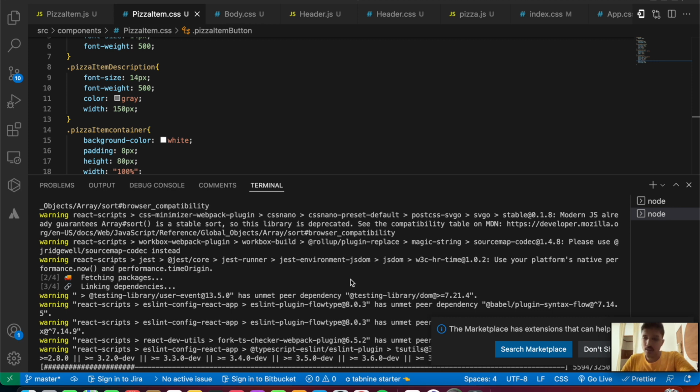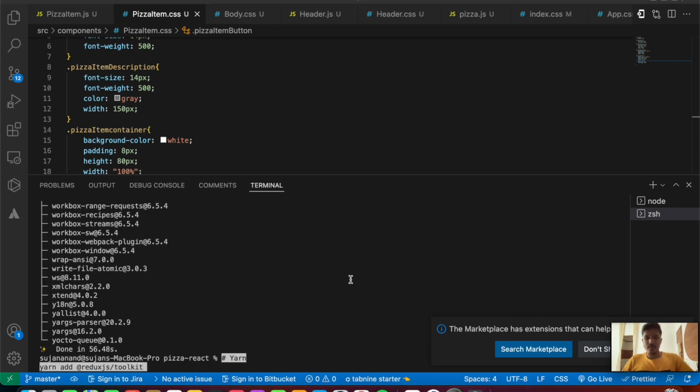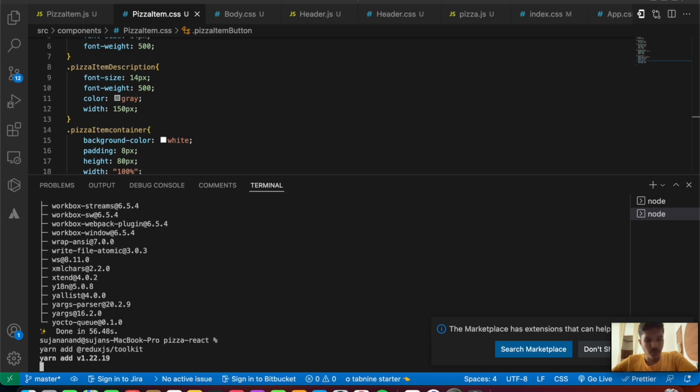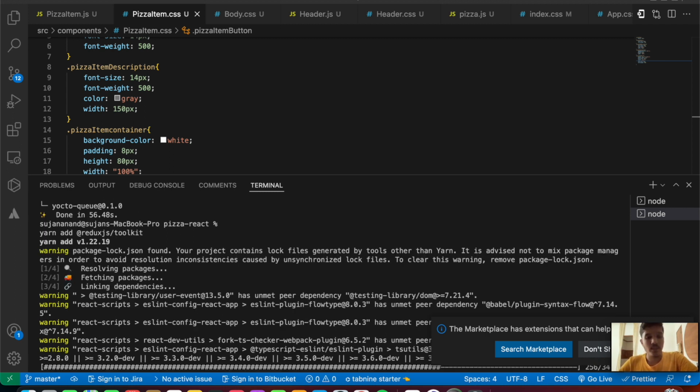So basically React Redux is going to provide us the provider that we need to include inside our application. And the Redux toolkit is going to provide us the means to create our own slice and then write the functionality for that. Okay, so I think it's almost done. Let's paste this code and remove the hashtag, that one, that is yarn. And now let's press enter. So this should install the dependencies for the Redux toolkit.